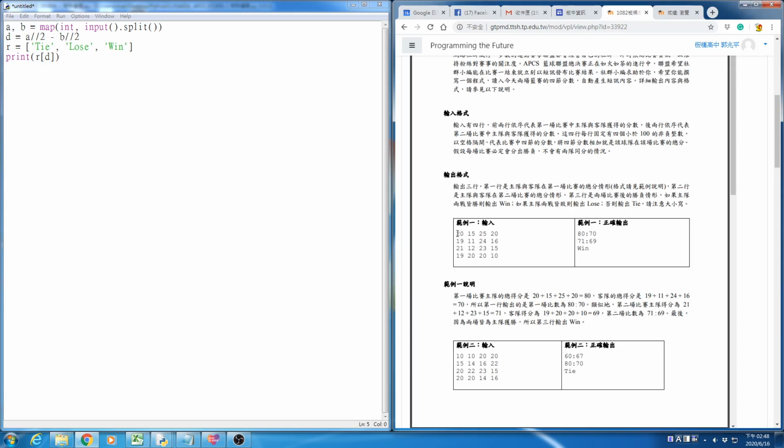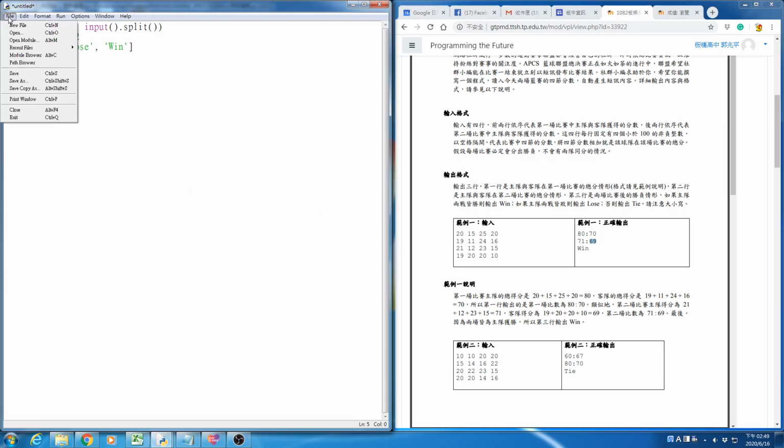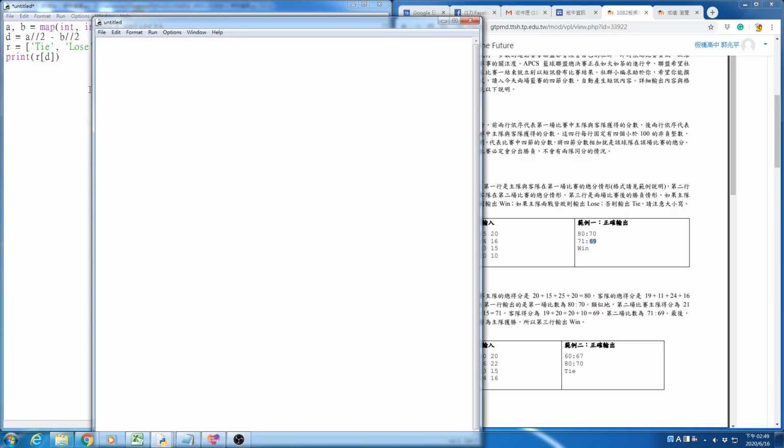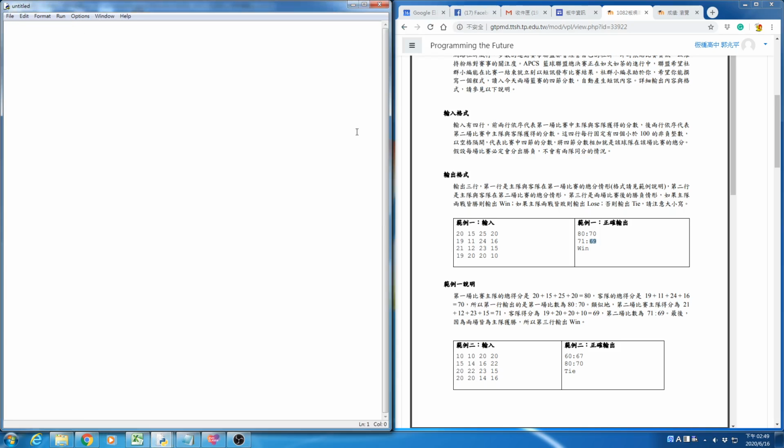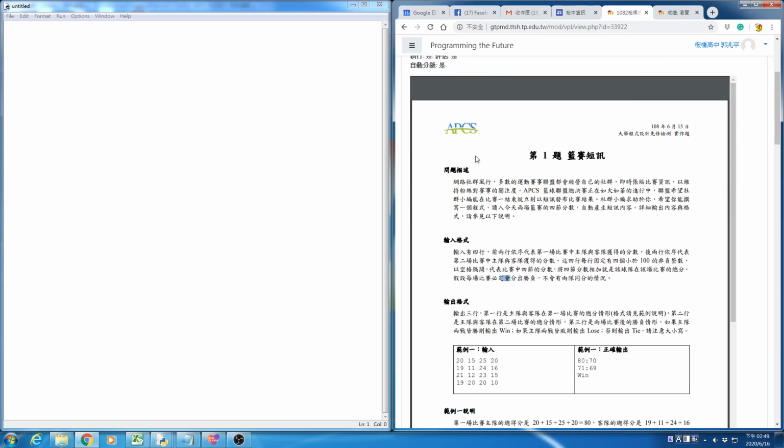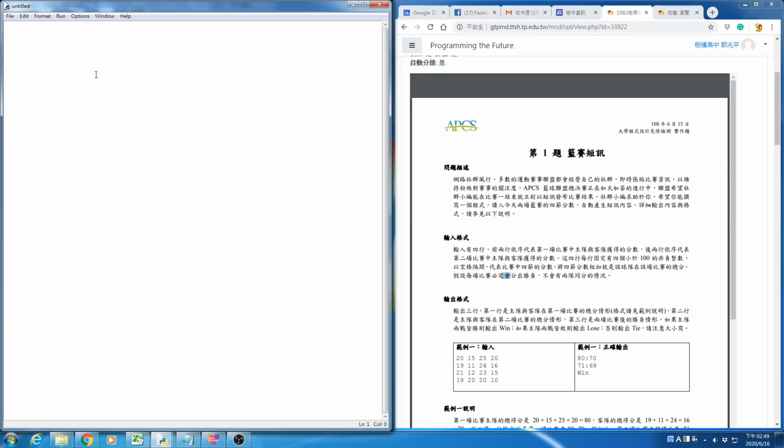All right, here. These 4 numbers will add up to 80. And these 4 numbers will add up to 70. And the third line will add up to this 71. The fourth line will add up to this 69. This is easy. How is that easy? Let's do that.